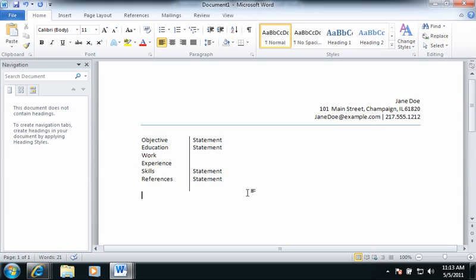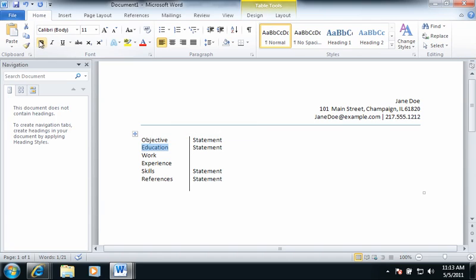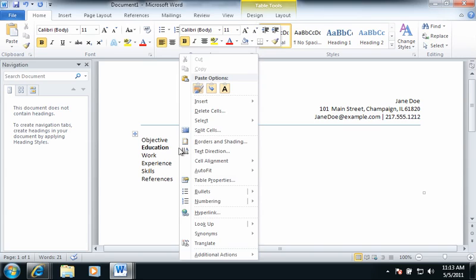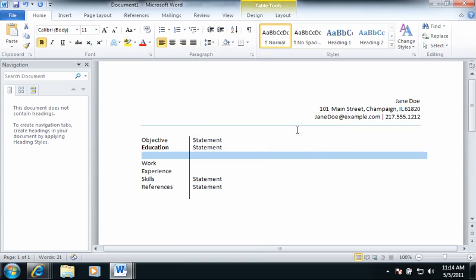So, which headings should you use and how? You definitely need the education heading. You might want a certification or endorsement section. Let's say I've already set this up and I want to add a row beneath this so that I can add that section. I can right-click on a cell in a row, and then choose Insert Rows Above or Below. I'm going to do Below.